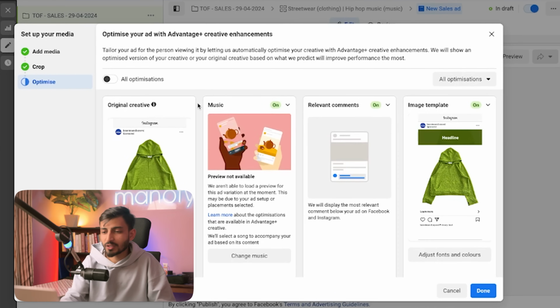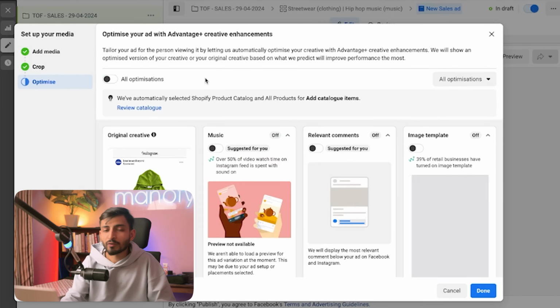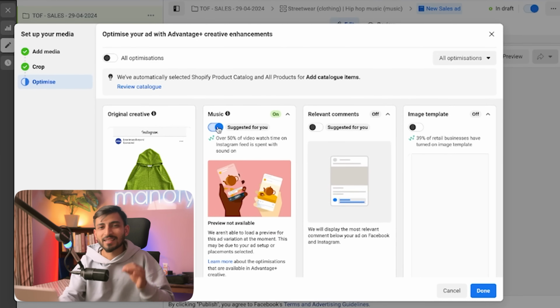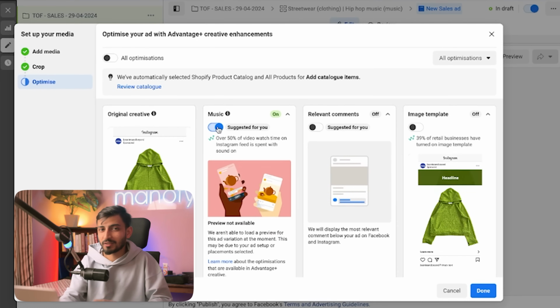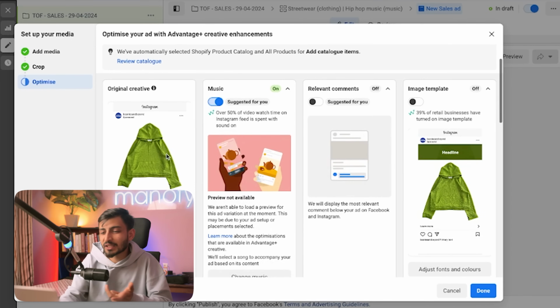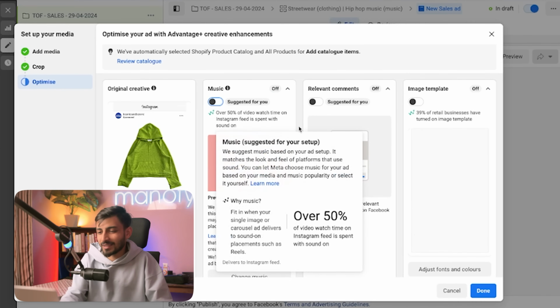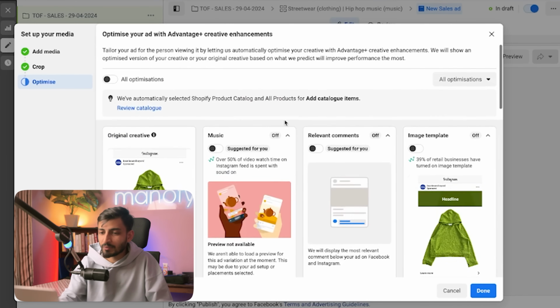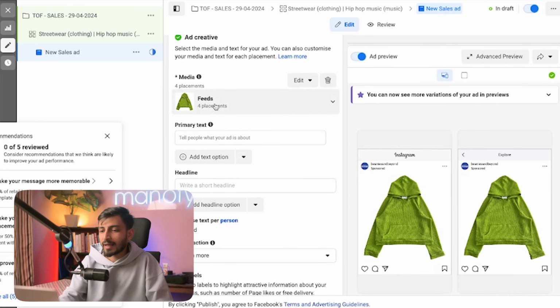In the optimization section, you need to turn this off, because we want to have manual control over our creatives as well. If you turn the music on, sometimes it plays very unrelatable music. For example, if I'm using this creative, it does not support any sad kind of music, right? Sometimes it plays sad music as well, so I can't trust this Meta AI. I just prefer to turn off everything and click done. So these are the creatives that we have selected.